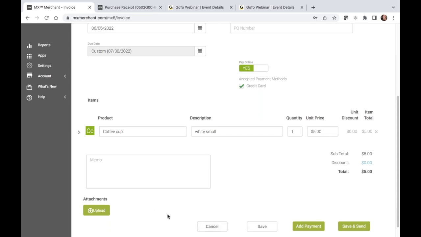You can choose to cancel if you've changed your mind. You can choose to save if you'd like to come back and manage this invoice at some other time. You can choose to add the payment now. So again, this goes along with the thought of utilizing this for an itemized receipt. You can just add the payment at time of creation. Or you can choose to save and send like I'm going to do today. So I'm going to choose save and send.